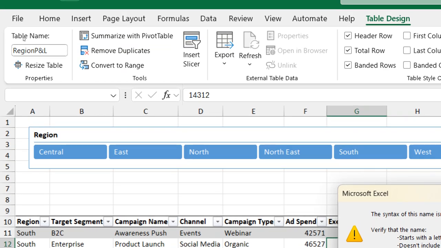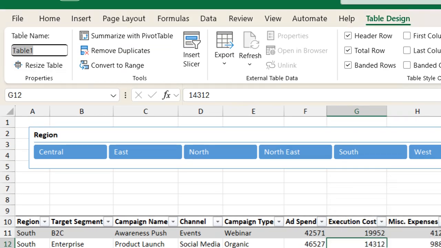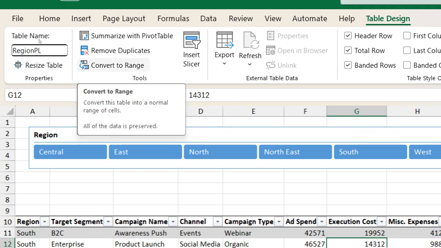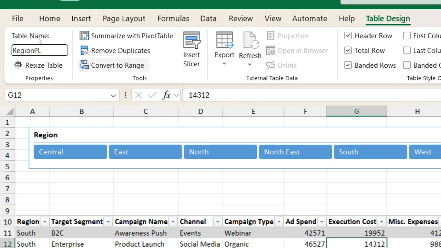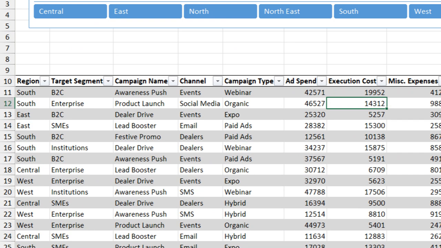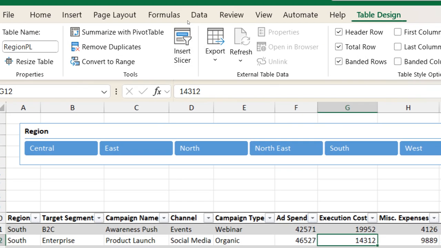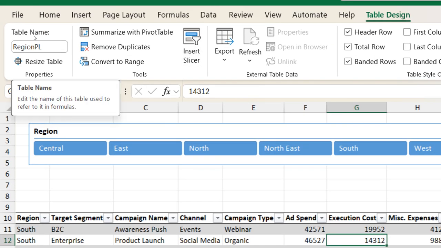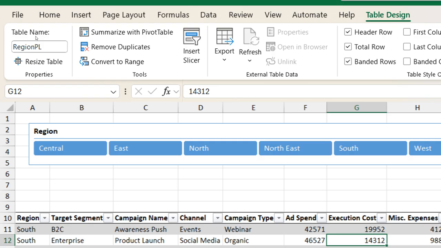So let us go here. I'll type Region, just PL. I'll put it as PL, enter to accept it. Your name will appear only on the top. Select the table, go to Design, Table Name, just give a name. That's it. So we have given a name.